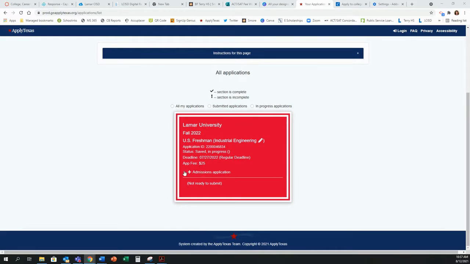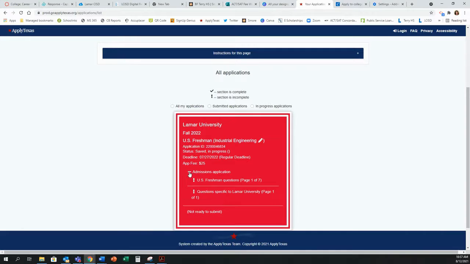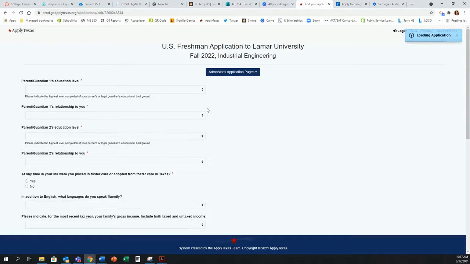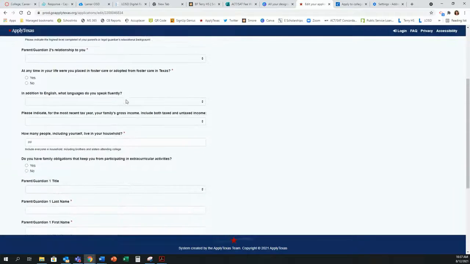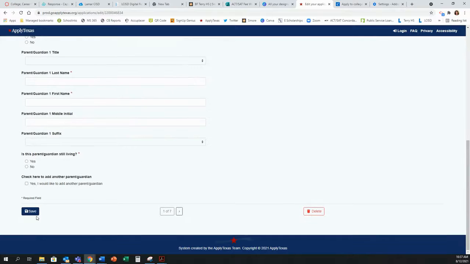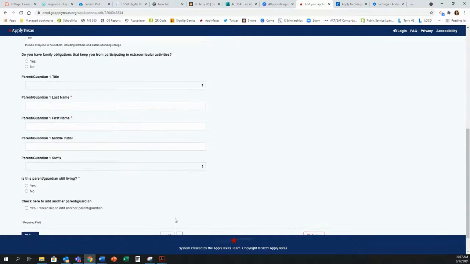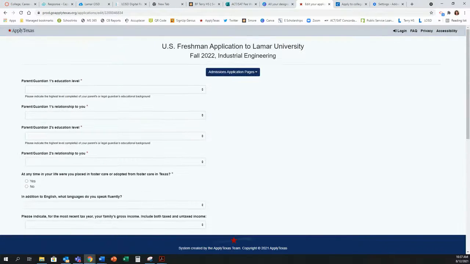You will see in the big red box a plus that says admissions application. Click on the plus, and then you are going to select U.S. freshman questions. And you will start answering all of the questions. Remember, if there is a red asterisk, the question is required. You will answer all of the questions on the screen and then hit save. Remember to save each page before you hit the next arrow.